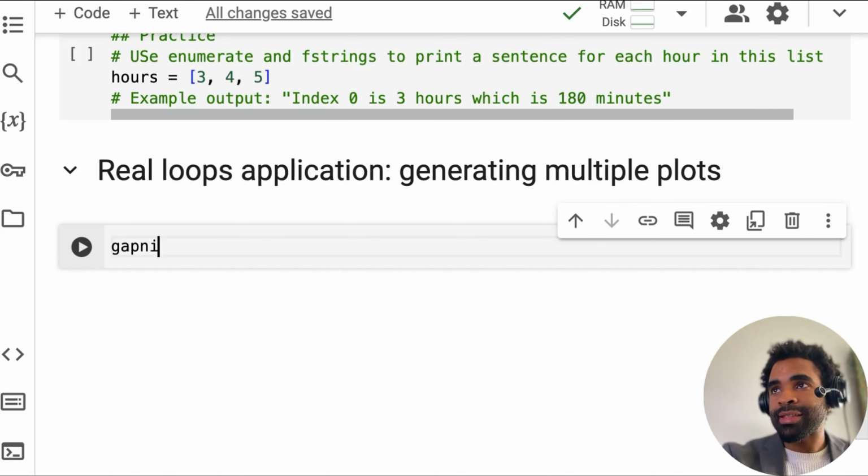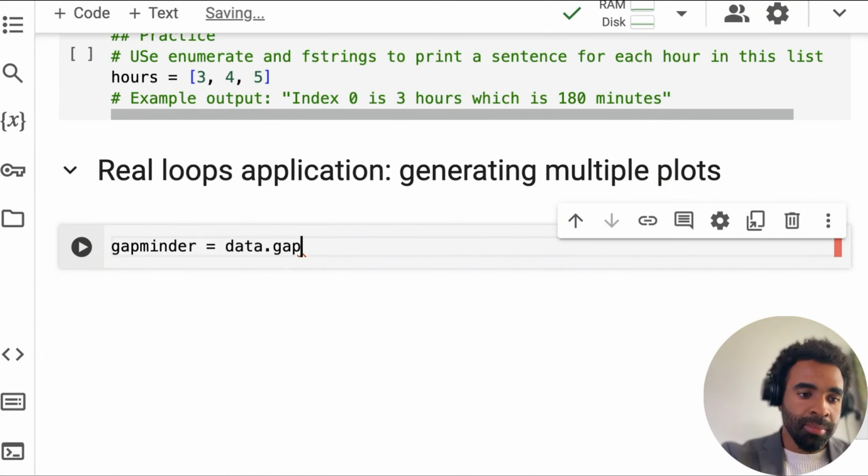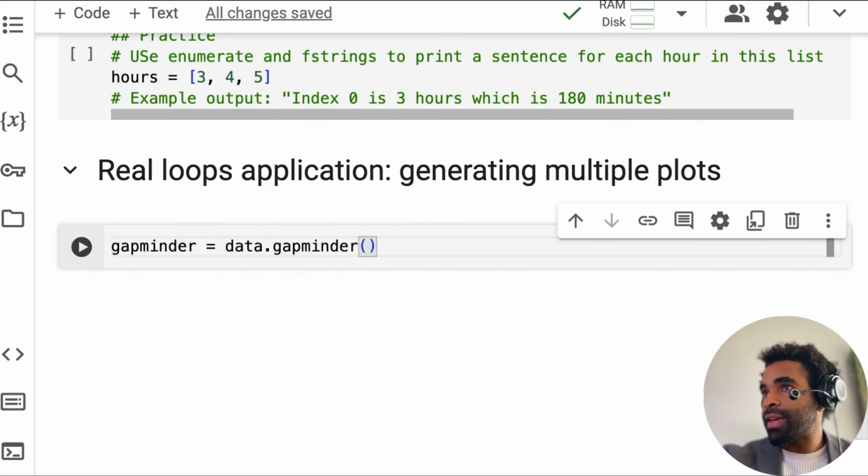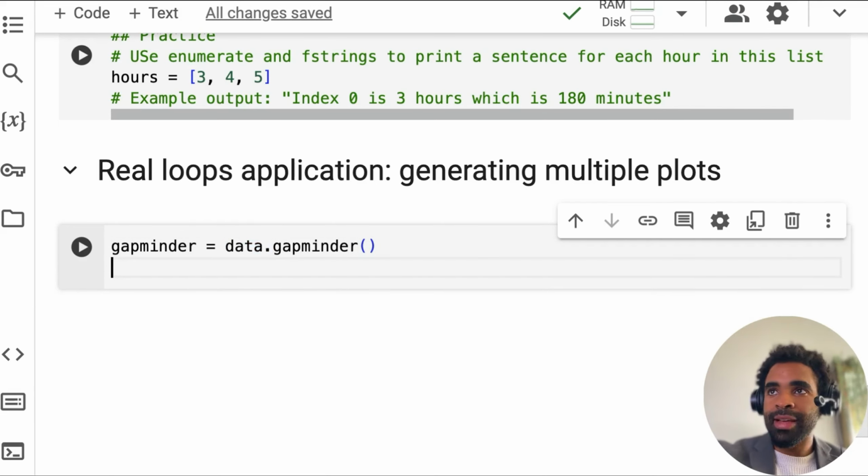So in order to access that, I'm just going to define a variable called gapminder. We grab it from the data submodule of vega_datasets, which we imported at the beginning, if you remember. And let's view the head of that. So gapminder.head.